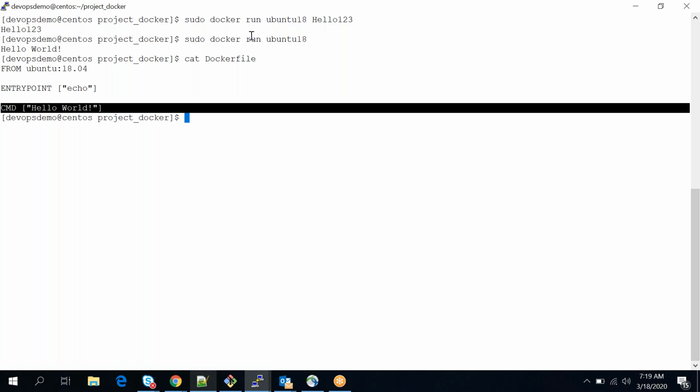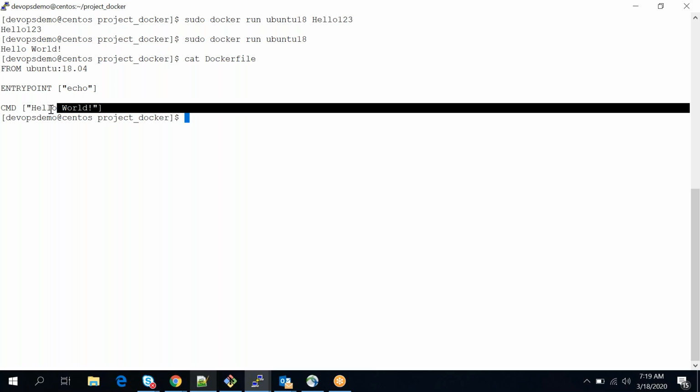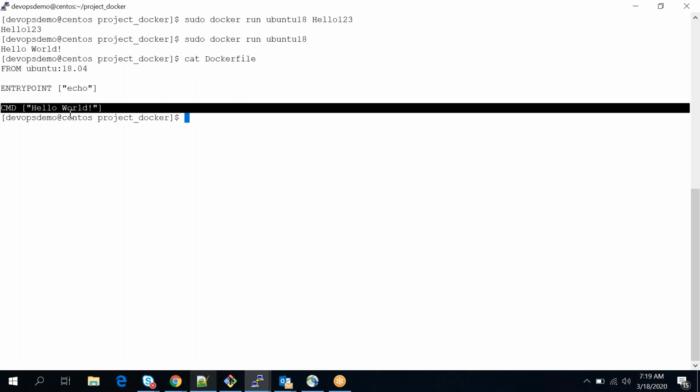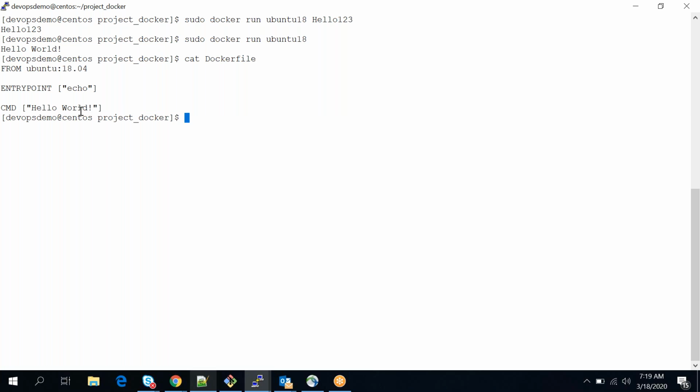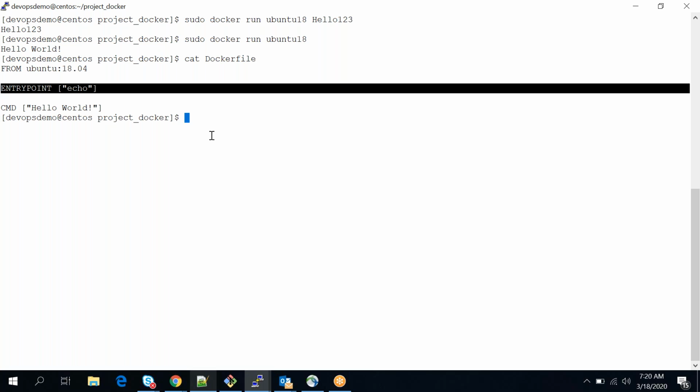But CMD is optional. With CMD, you can override whenever you're running the container, right? If you give any, this is the default one. If you're not giving anything here, it will always run the default command. But you can override it whenever you are using the CMD. CMD is just optional. Entry point always runs the command.